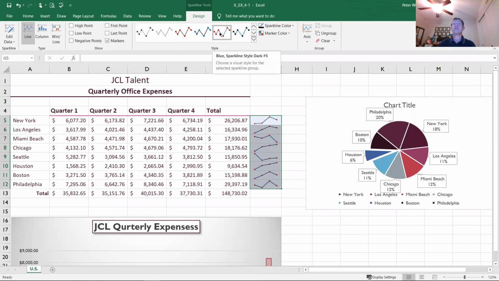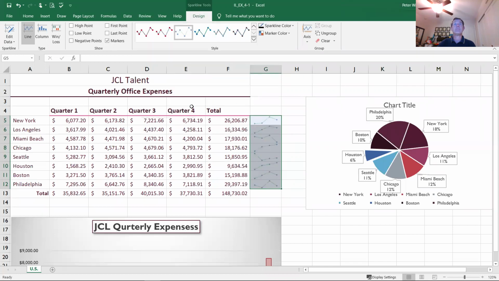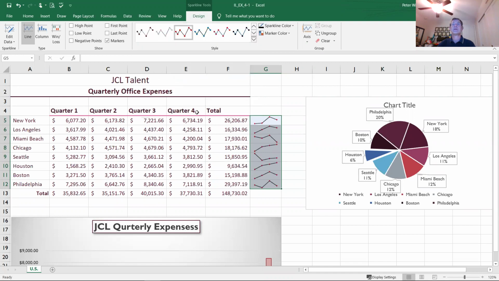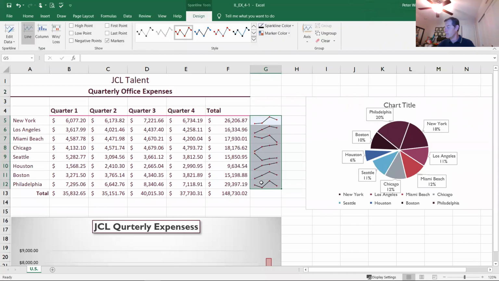And by the way, I can change the style. So I can change the way it looks here. I have a whole bunch that I can pick from. I don't know what I'm supposed to use. I honestly don't care which one I'm supposed to use. I'm going to use that one because I think I like it. There we go. So let me highlight them again.